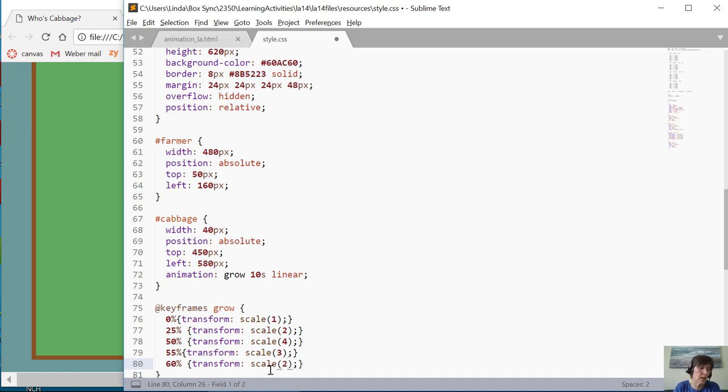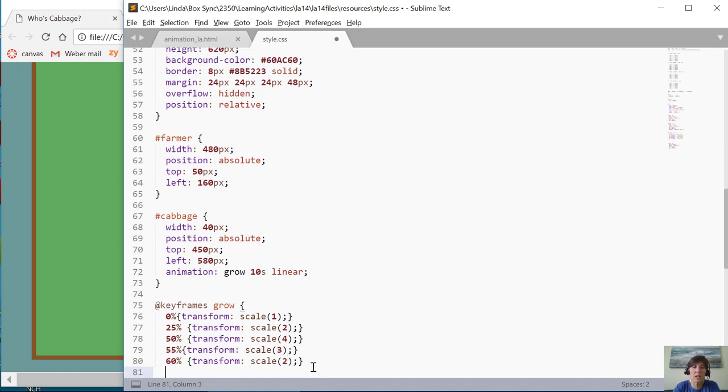And then the farmer comes back, chases the rabbit away, so it stops getting smaller. So all the way to 100%, it's going to stay the same. And so the scale is going to stay at 2. It's never going to get all the way back to the size it was. It eats some, but not all of it. This might be bothering other people besides me, but I want a spacer. You don't need it, but it looks better to me. Okay, so I'm going to save that.